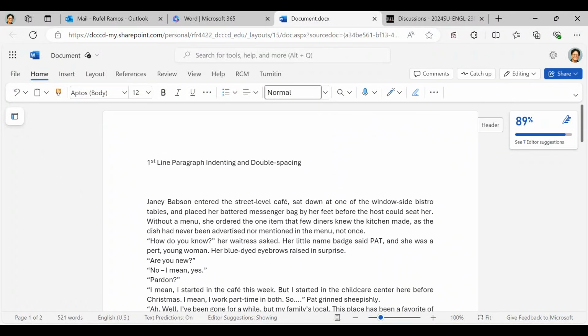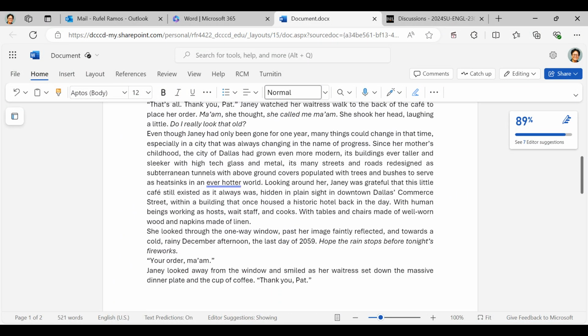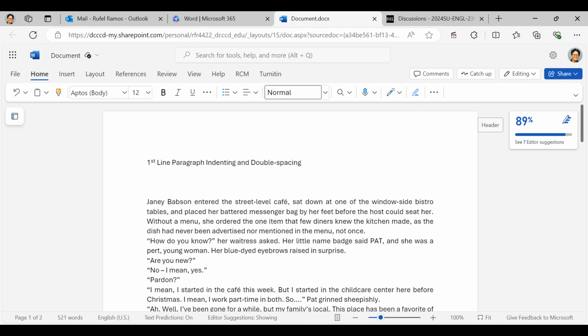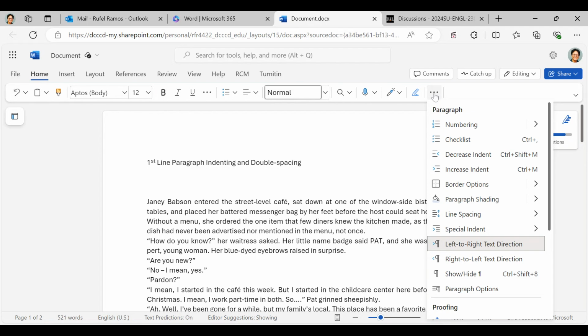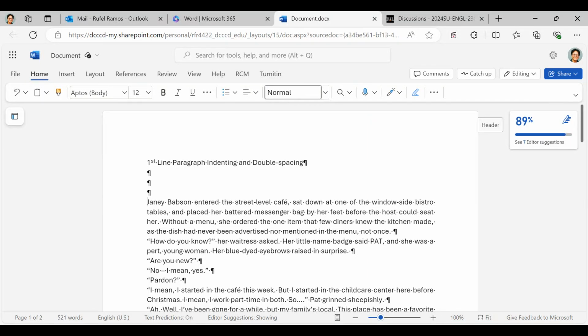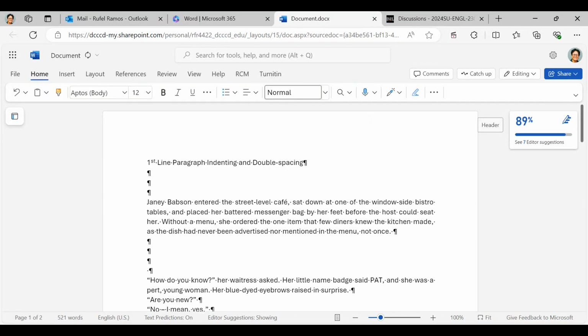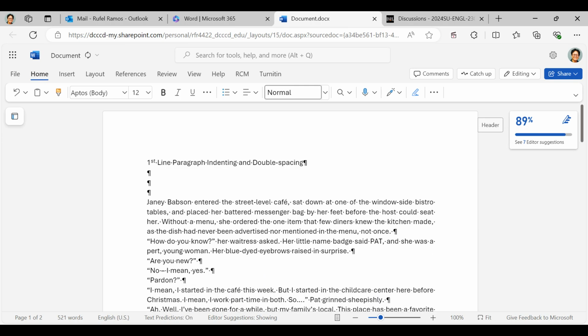As you can see, the paragraphs are not indented whatsoever. You can tell these are paragraphs because if I go here and click show hide, you can see where I pressed the enter key. That's what these little markers show, paragraphs. So right now, there is no indenting whatsoever in these paragraphs.